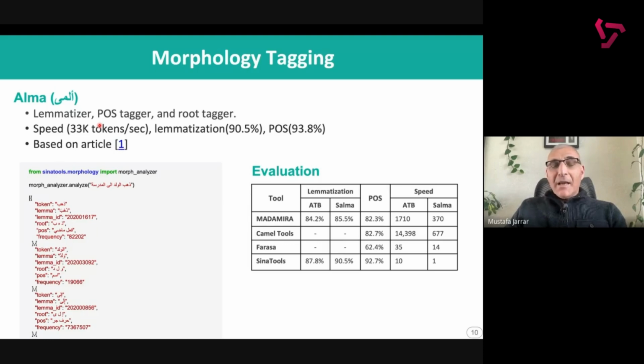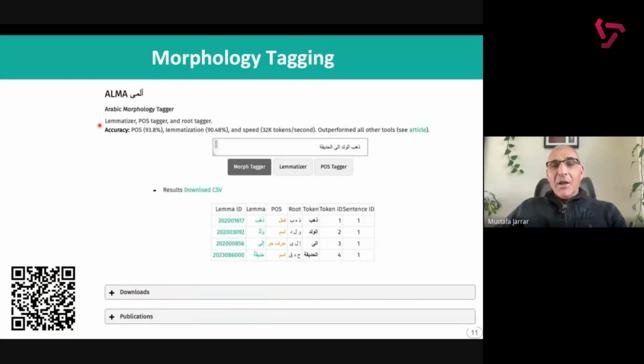The lemmatizer, or the morphological analyzer. You can put a sentence like this: ذهب الولد إلى الحديقة, and you put morph tag, or you can put lemmatizer, but you can put morph tag. It will now give you the tokens ذهب الولد إلى الحديقة, tokenized, each token in a row.